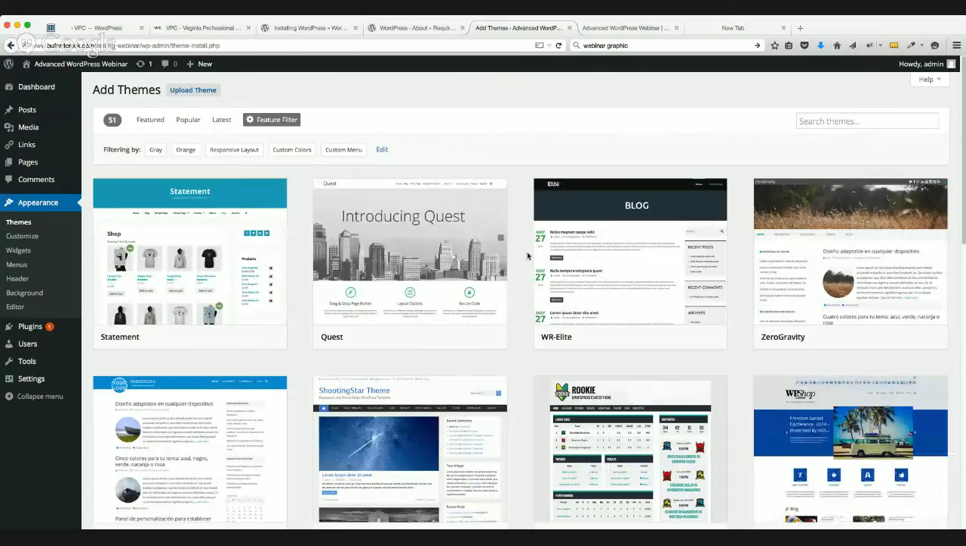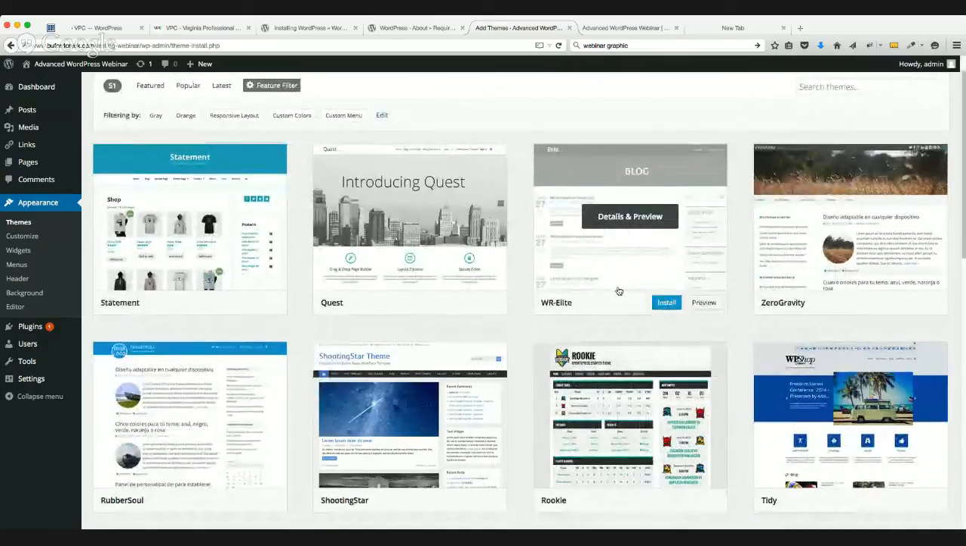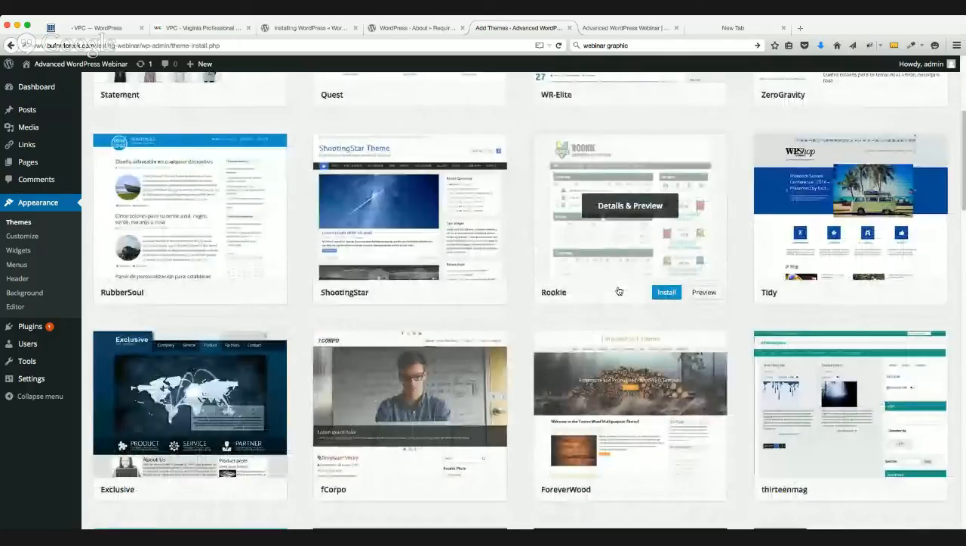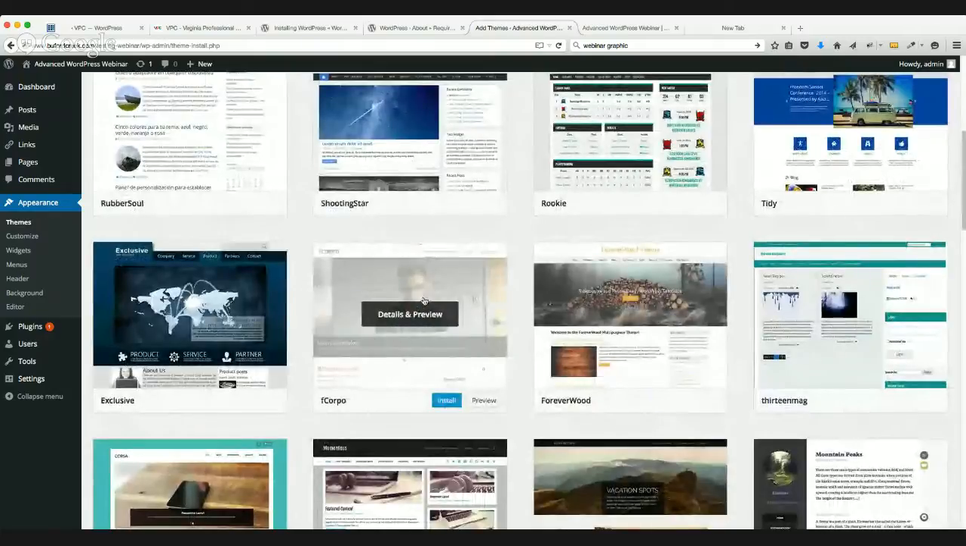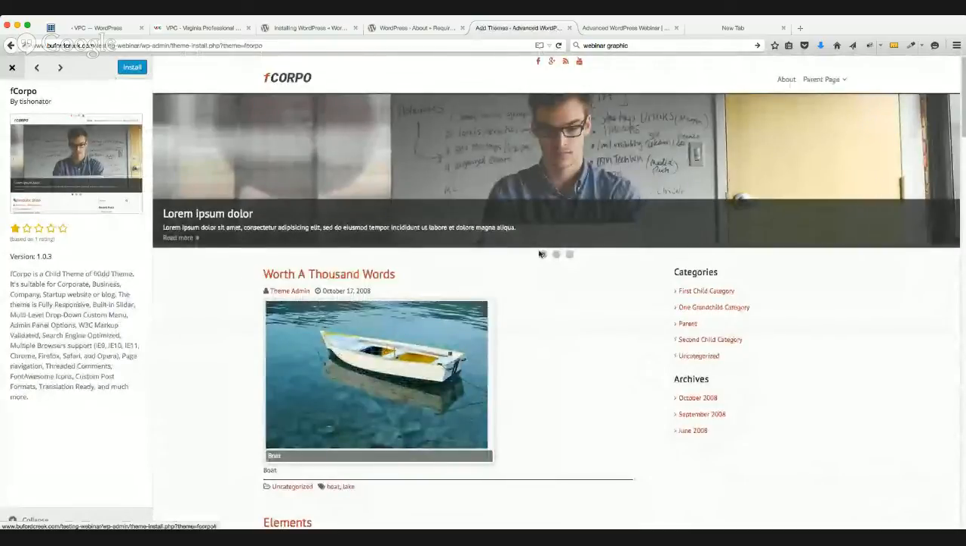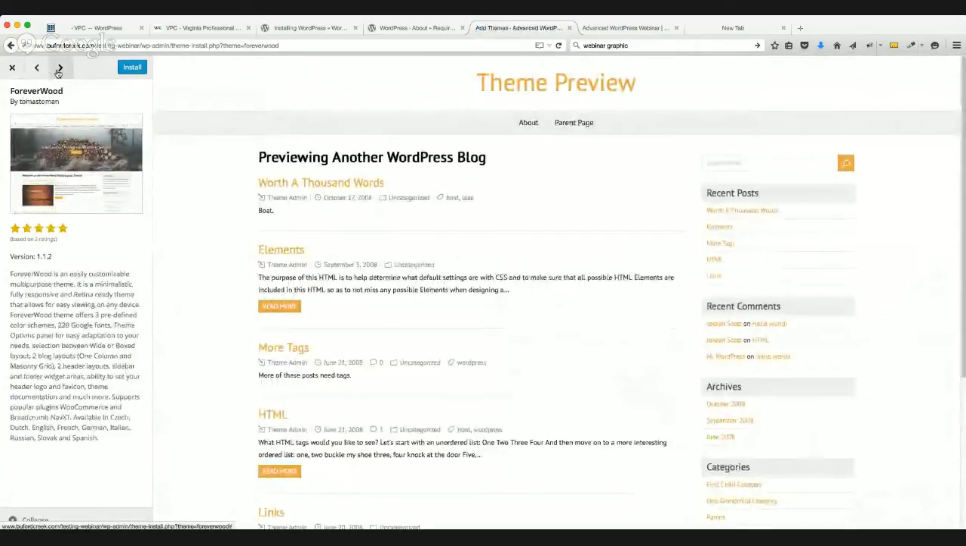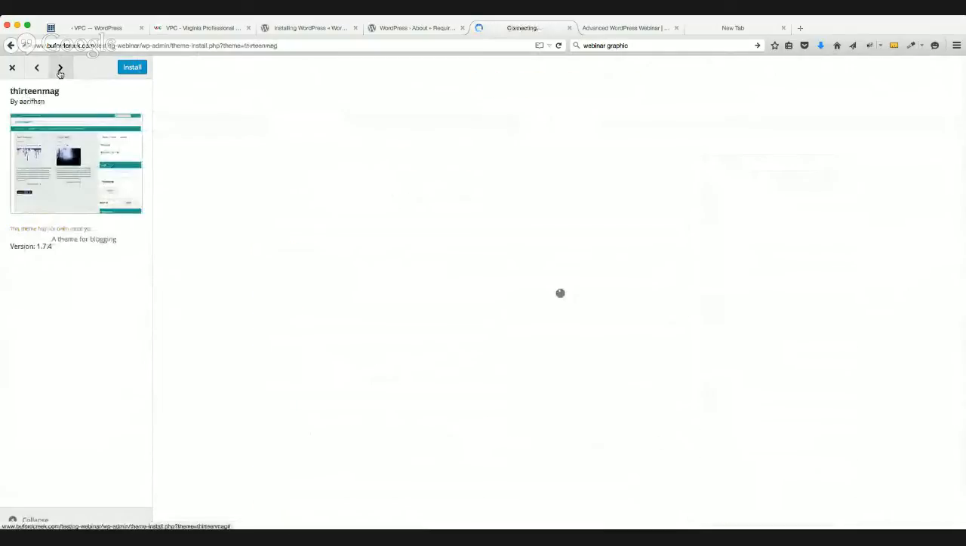All right, so it is now pulling up a number of themes that meet my search criteria. So we can scroll through. One of the neat things here is that you can do a preview. So you get a live preview of what it will look like with whatever content you have, which right now is your basic install, very little content. So okay, kind of like that one. You can scroll through the previews here in this top left. That's kind of neat. Okay, Forever Wood.